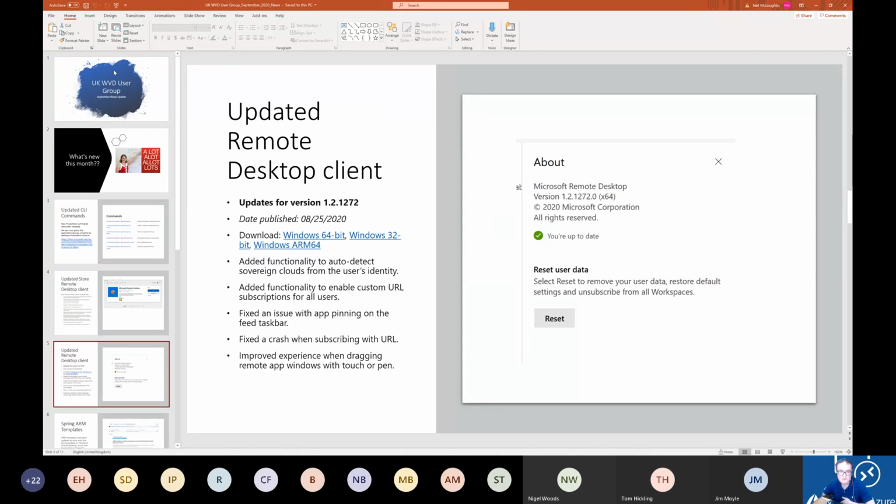We've also got an updated normal client as well. So we're now at version 1.2.1272. So we've got new functionality, and some application fixes as well. As you probably already know, the client generally auto updates itself. But it's good to just know these issues.